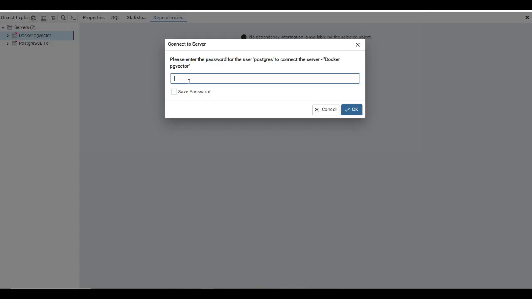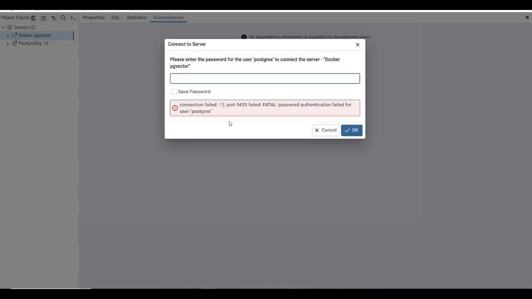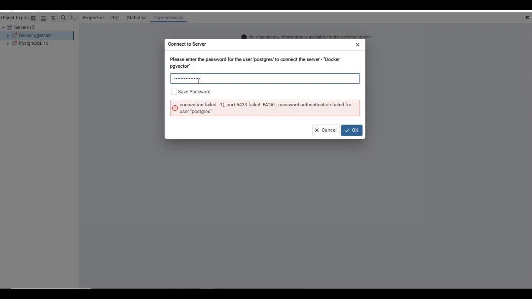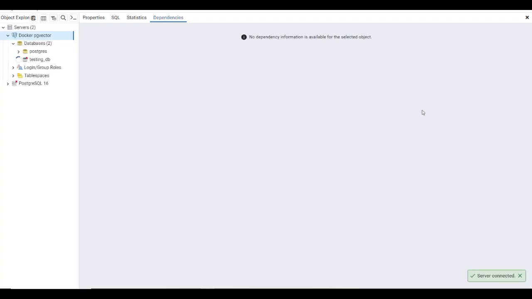Notice here I'm adding my password. When I click OK, see, connection failed: the password authentication failed for user Postgres. I'm pasting my password. Click OK. See?